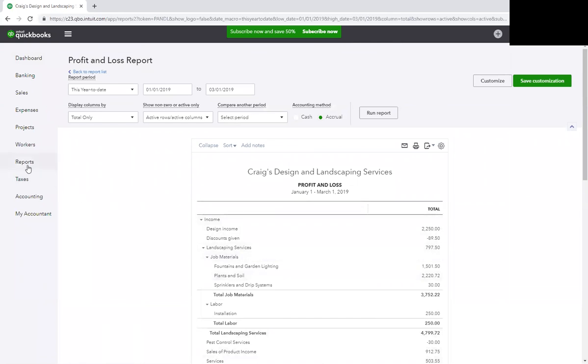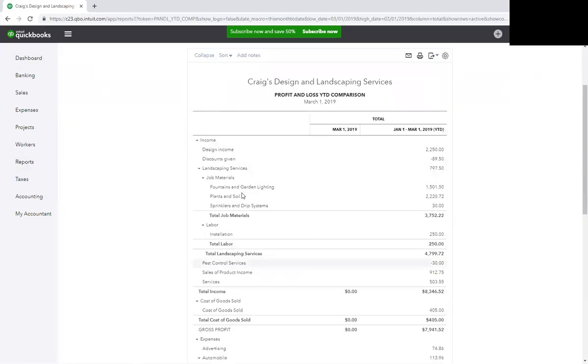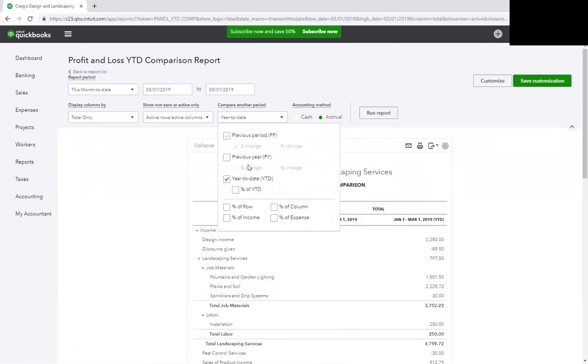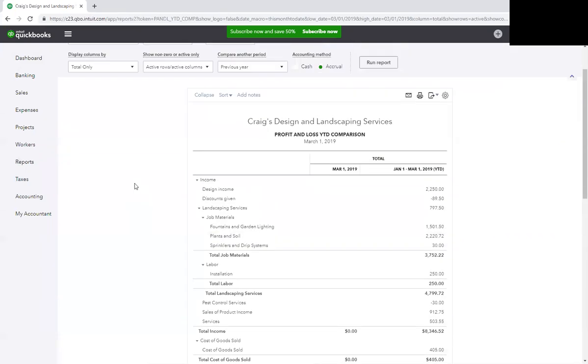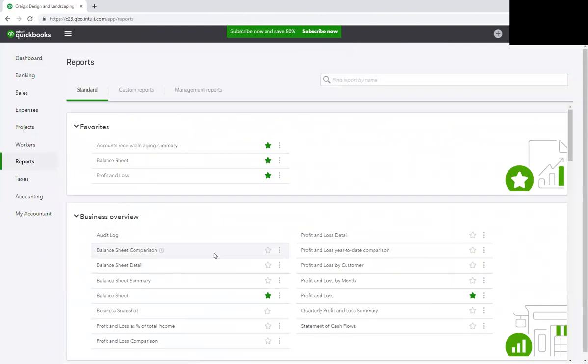So this is one of the statements or reports that you can pull. You can also pull a balance sheet. You can do a comparison. If you have your information in here from a prior year, you would be able to see how you're doing. This is a sample company, so this is probably a bad example for this video, but you can see how you're doing this month as compared to either the year to date, or you can compare it to the previous year. This one probably doesn't have enough data to be able to show you that, so sorry. That wasn't a good example, but you get the point.